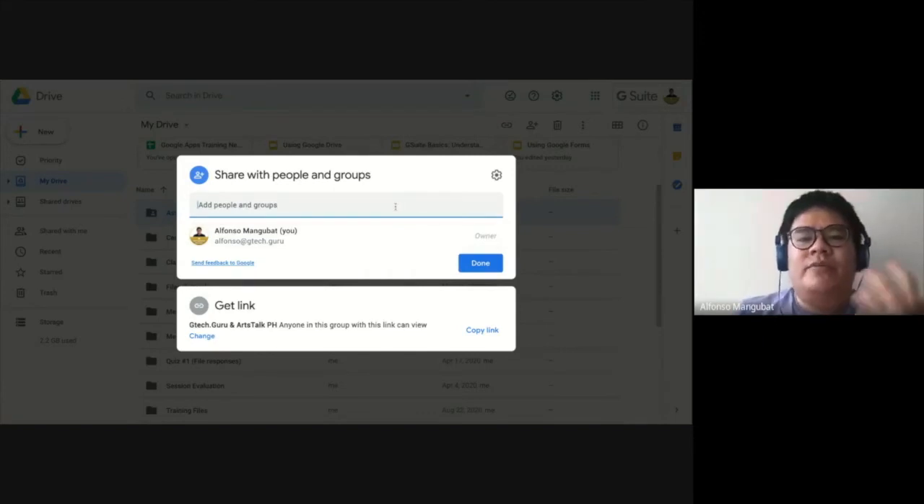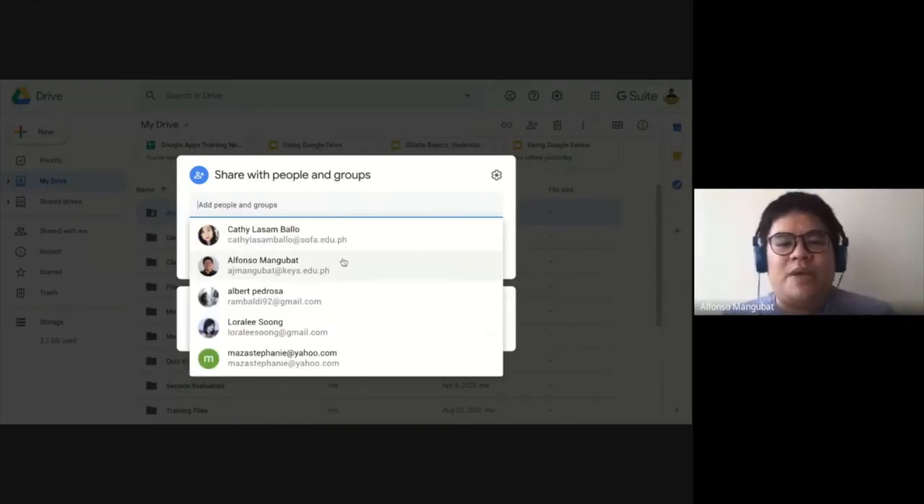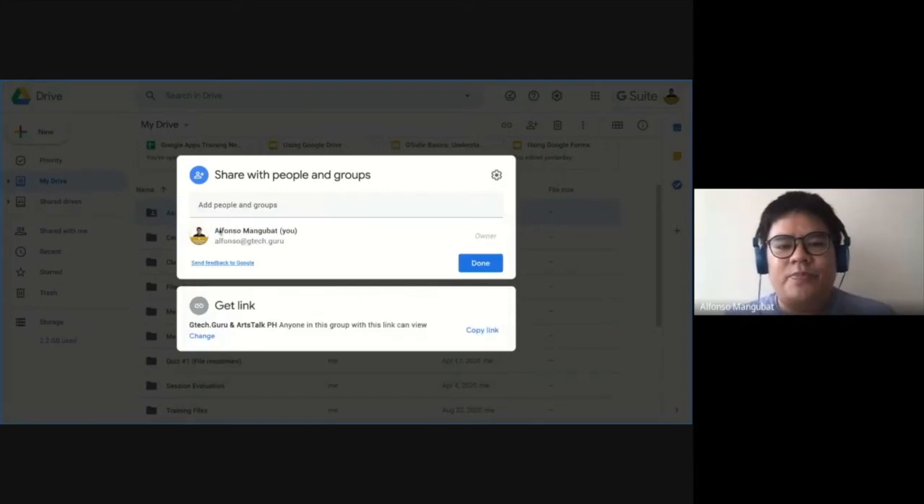So apart from sharing with other people and groups, once again, you have also the get link access here. So every time you share a document or a folder with somebody, you'll have these two views. One is sharing it with people in your own organization, or getting the link and just simply sharing it through your WhatsApp group or any messaging application quite quickly. So you'll see this view every time you share.